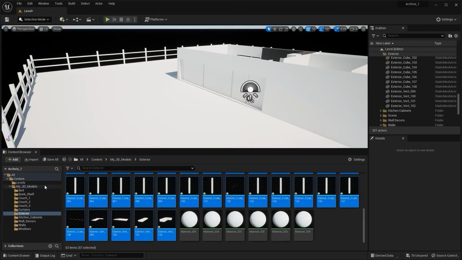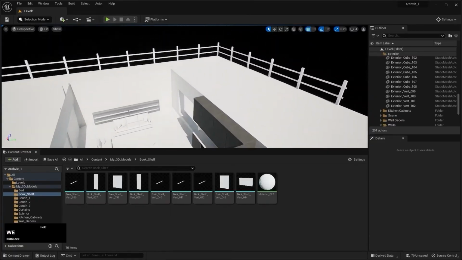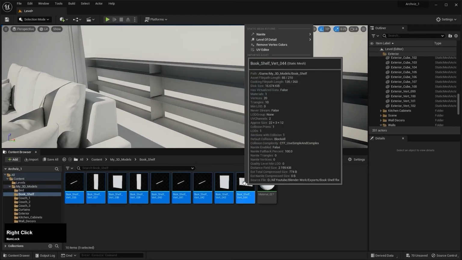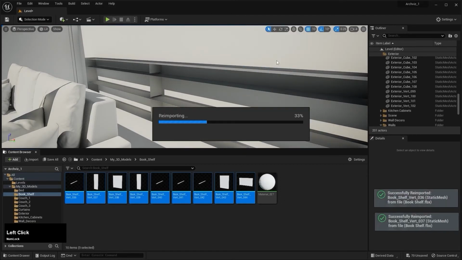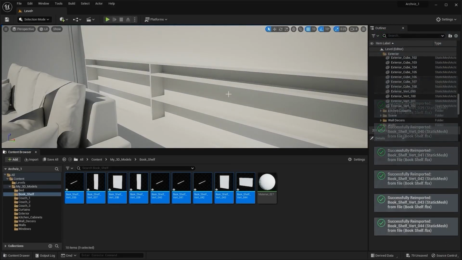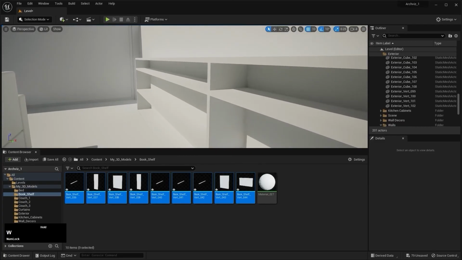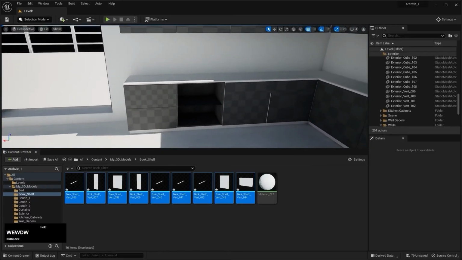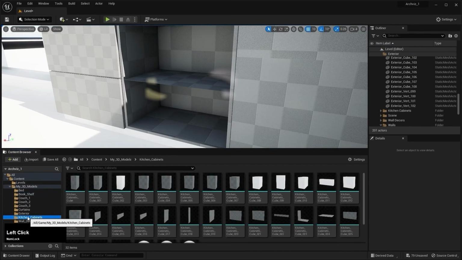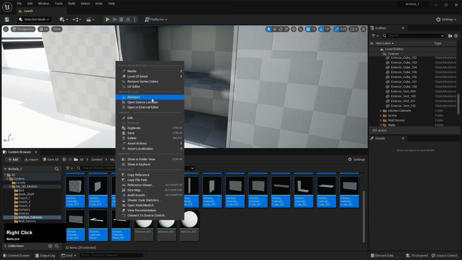So now let's import our bookshelf. I'll select all of my static meshes and I'll simply re-import them. Now, as you can see, we don't have those artifacts anymore. So yeah, let's now import our kitchen cabinets. I'll select my kitchen cabinets folder and I'll select all of my static meshes and I'll re-import them.